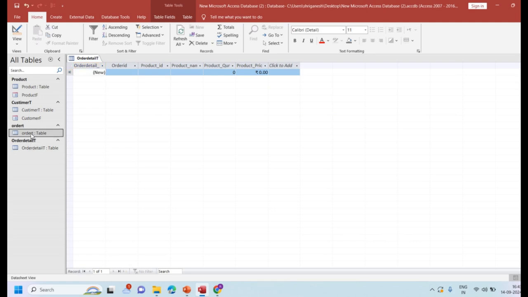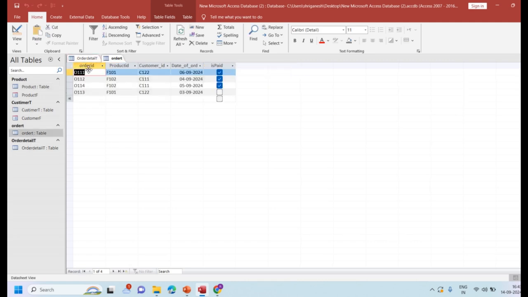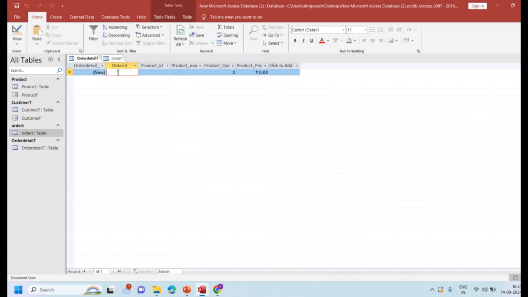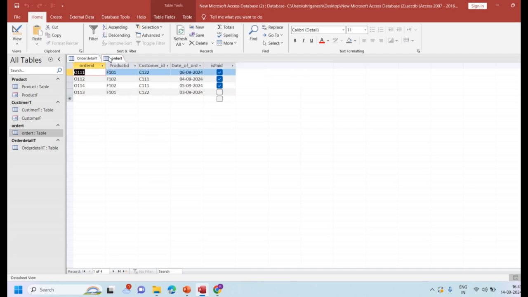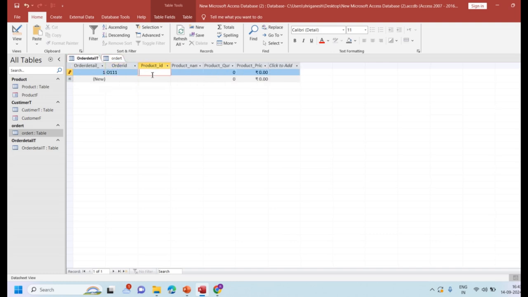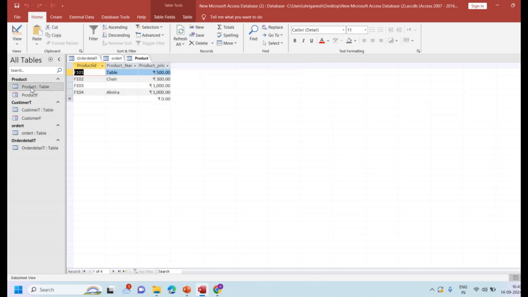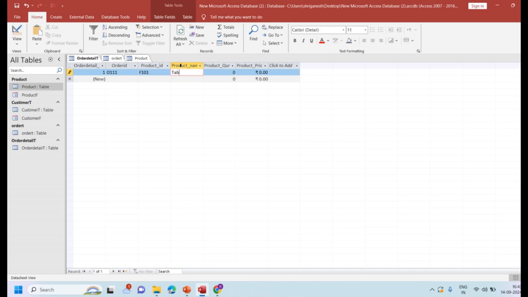So as you say, we have already order tables with us. So order table order ID is O111. So order detail O111. Order detail table, the product ID is F101. So we give it is F101. Product name according to your product table is table. So here we will write here table.